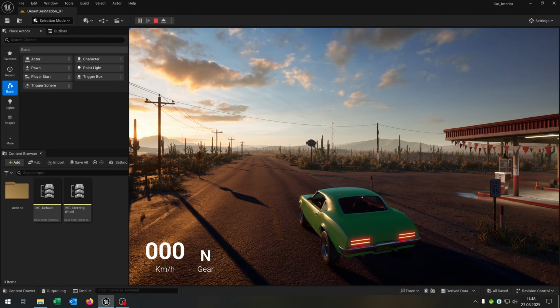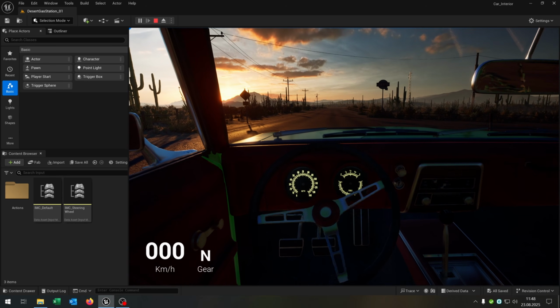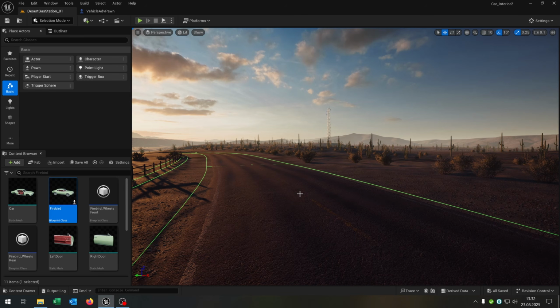In this tutorial I want to show you how you can create this in-car camera here and a steering wheel. So let's go. First of all, we will be using a custom car for this tutorial. If you want to know how to create one, of course, the link is in the description.